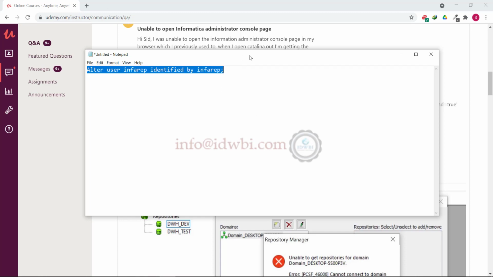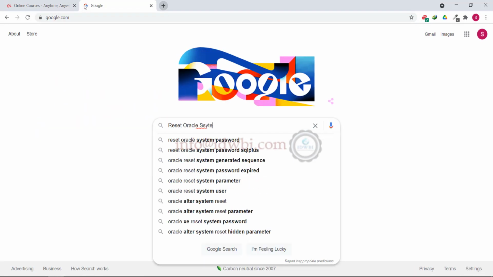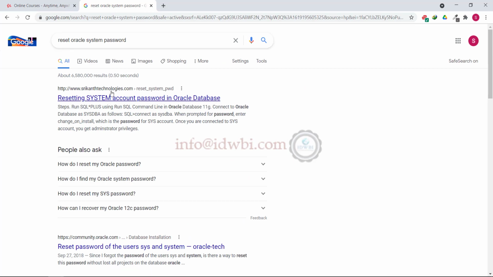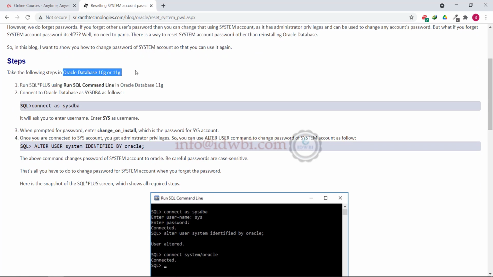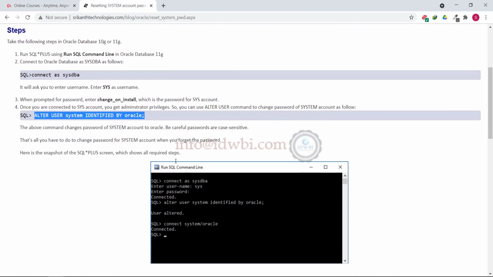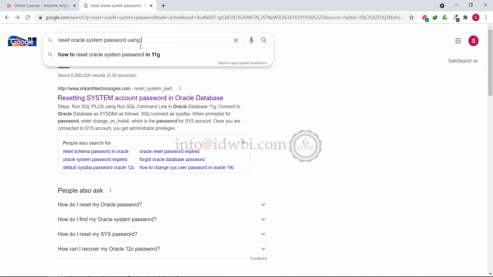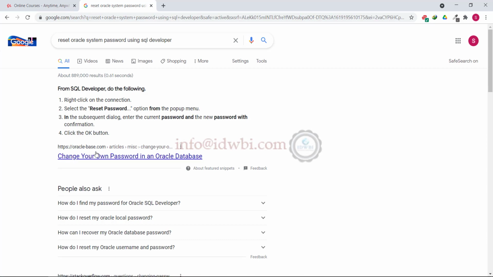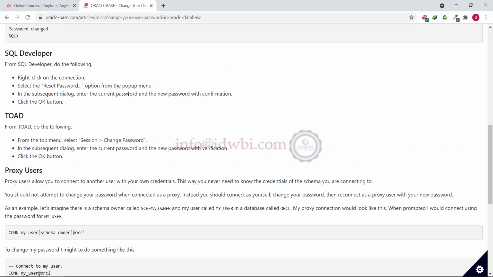If this is not working, a simple thing is to go to google.com, reset Oracle system password, you see these steps here, these are for Oracle 10G and 11G, alter user system identified by Oracle, which is similar to what we have here. System is the username identified by the password, right? So this is for the SQL command, those are the steps, but if you have any specific tools like SQL developer, you just look for that, which are already given, right? You just go here, check what they're doing, and you should be able to reset the password.